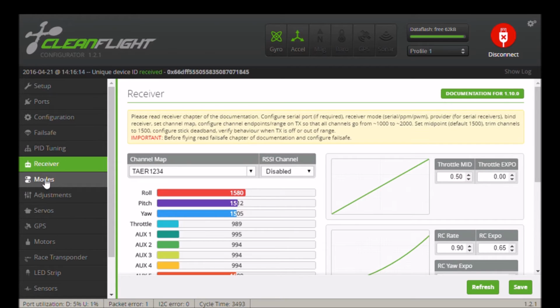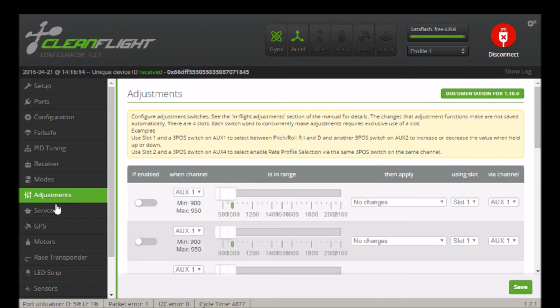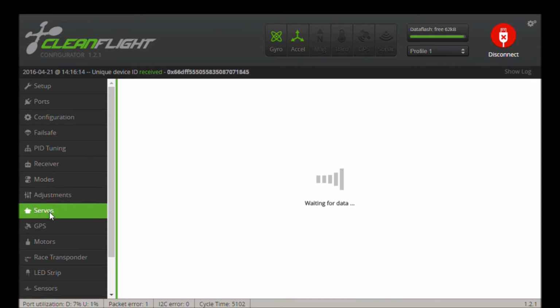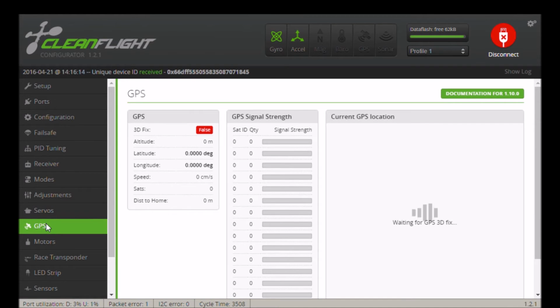The modes, this is for the flight sticks. This is where you program your sticks as to what they're going to be doing. And adjustments, I've never used it. Servos, for Y-copters and for servos running other devices. You may be using those. I don't use them.